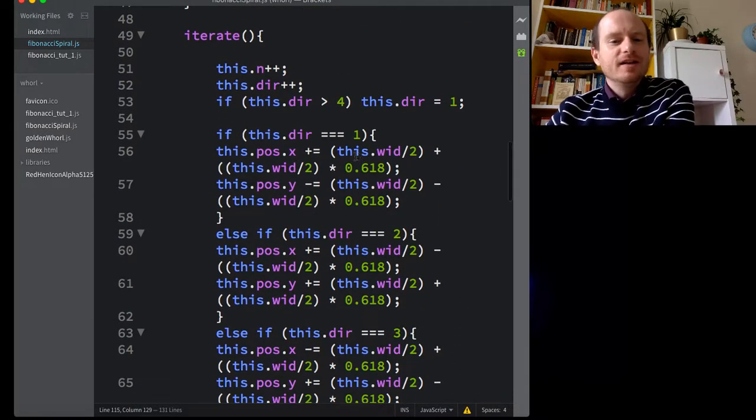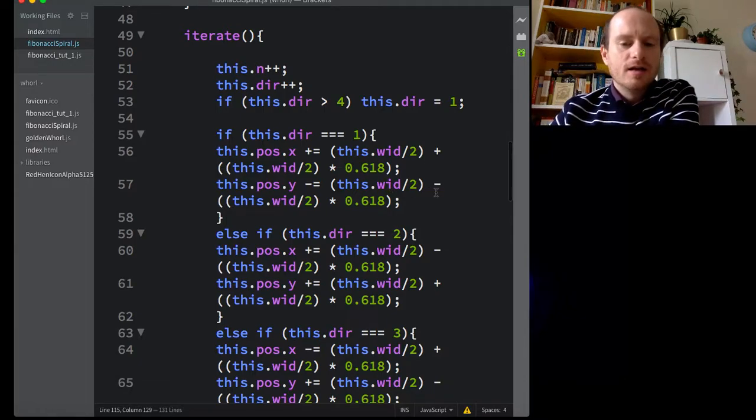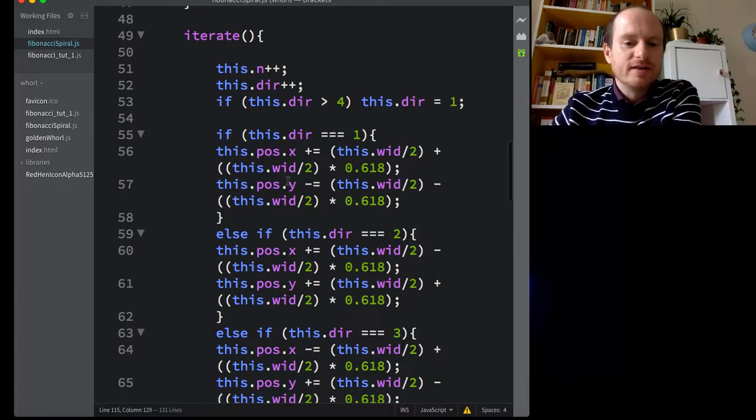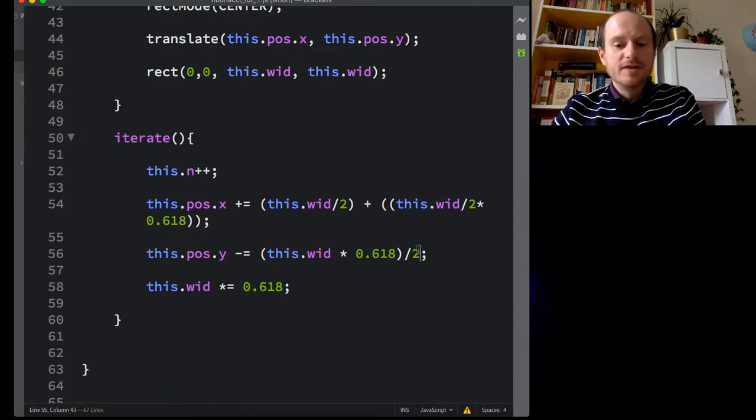So here's the equivalent. This position x plus equals this width divided by 2 plus the new width times. I'll do that in a slightly different order. So y, this width. Oh yes. So it's going half the diameter, and then slightly less than that is the half the diameter of the new length of the new width. So it's this number.